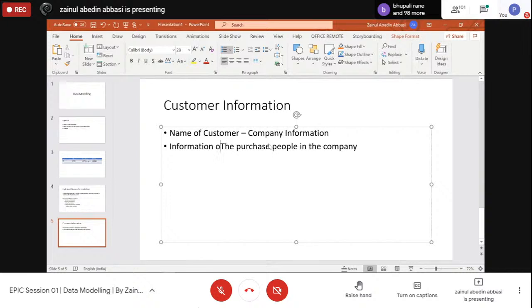Then what do we want to be capturing? We want to be thinking about the address of the company, right? Now, since it's a company, could it be just one address? Could it be multiple addresses? It could be multiple addresses, right? So we can say it could be multiple addresses, right?